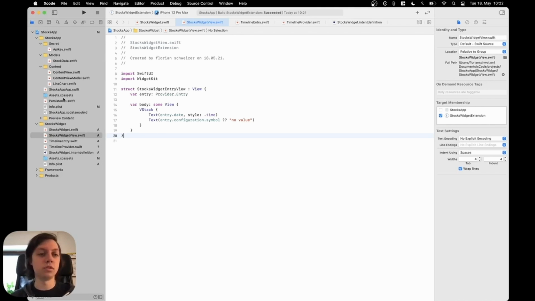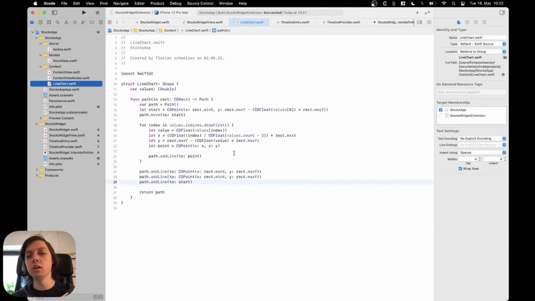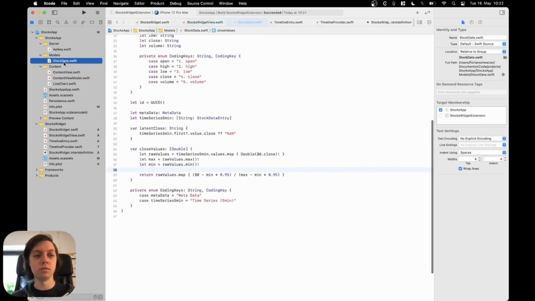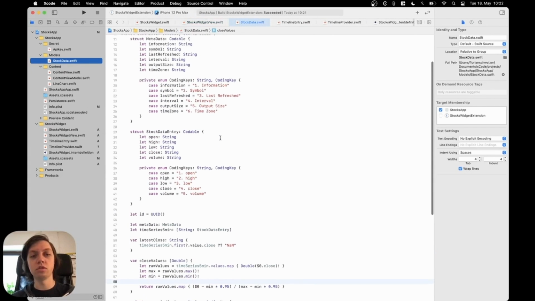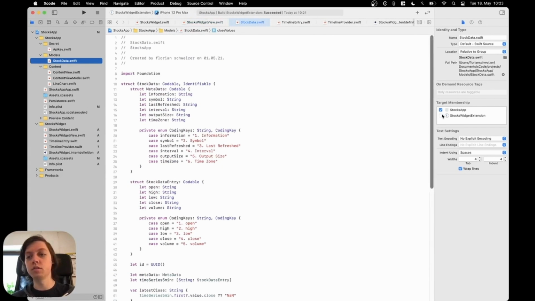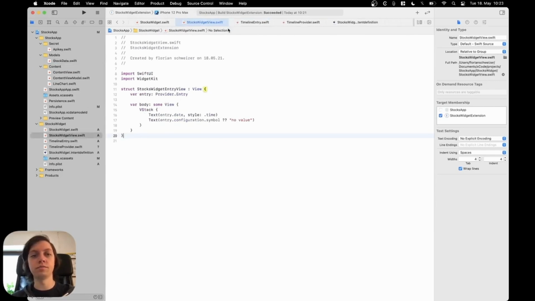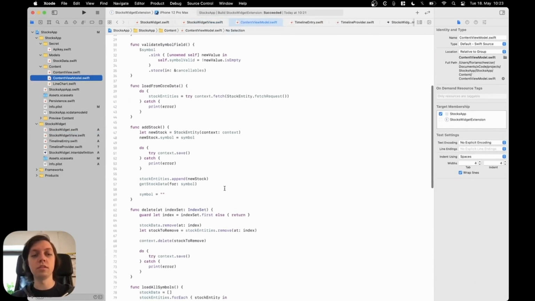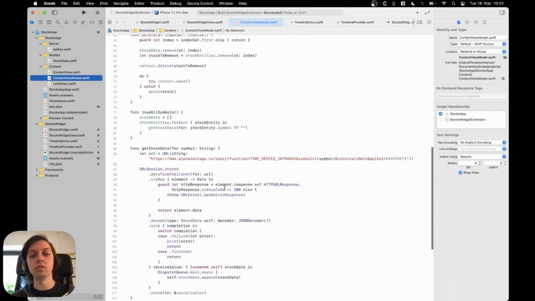So what we are now going to do is, for example, go into the line chart, go into the inspector on the right and select the widget extension as another target. Then we can close this again. And now we can actually use the line chart in the widget extension. We will also do the same for the stock data, which is our data model, added to the extension. Now we also have the content view model. The thing is that we have no service.